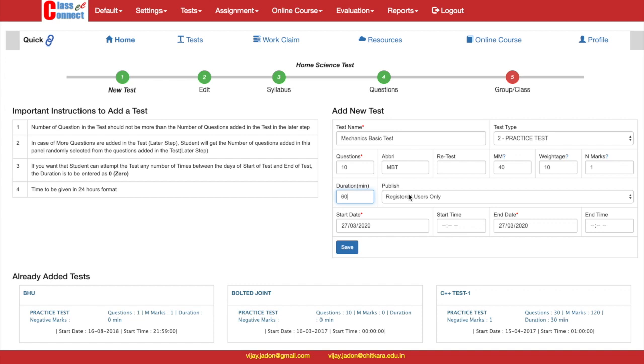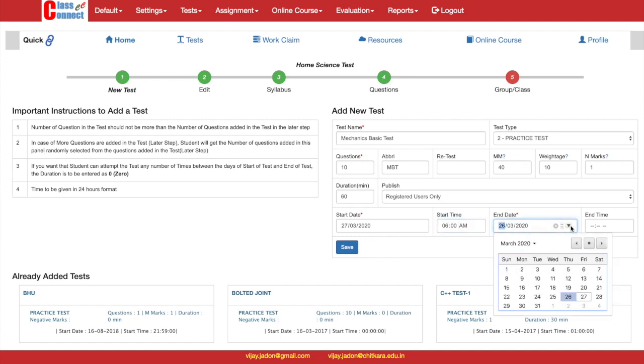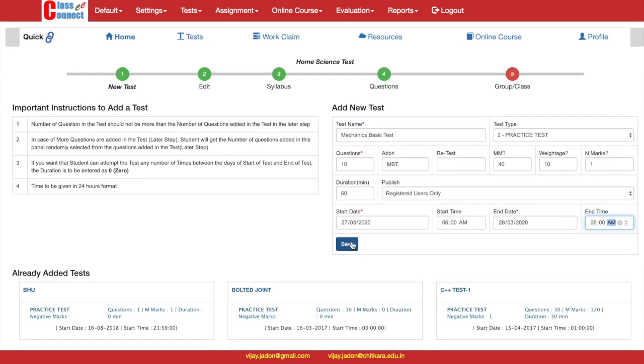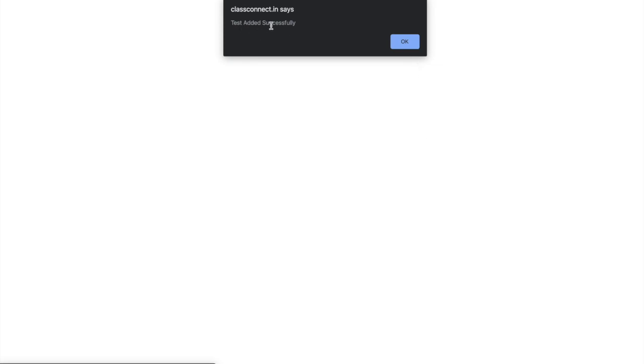And for registered users only, start date 27th, start time, let's say, 6 a.m. End date is, let me fill it, 28th, and end time is, let's say again, 6 a.m. So we do it and we save it. Test added successfully.